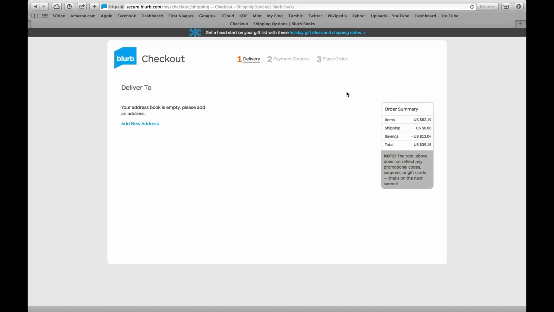I'm going to do all that, and then I'm going to come back and do a couple more things. One thing I just noticed right here, it was $52.19, and it shows savings of $13.04, so it's $39.15. I don't know why it does that, but that's excellent. Sounds like a good thing to me. So I'm going to pause the video, add my address, and then add my payment, place my order, and I'll be back to talk to you guys in a minute.